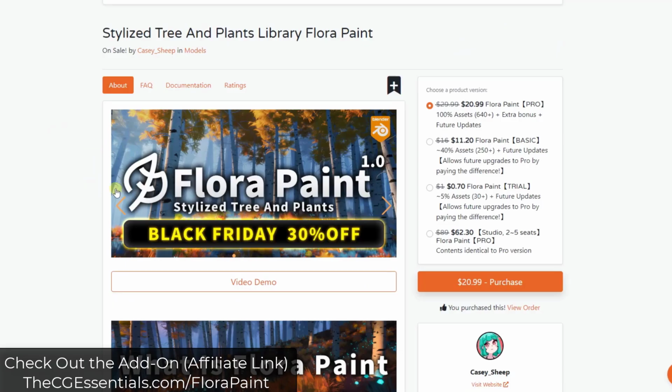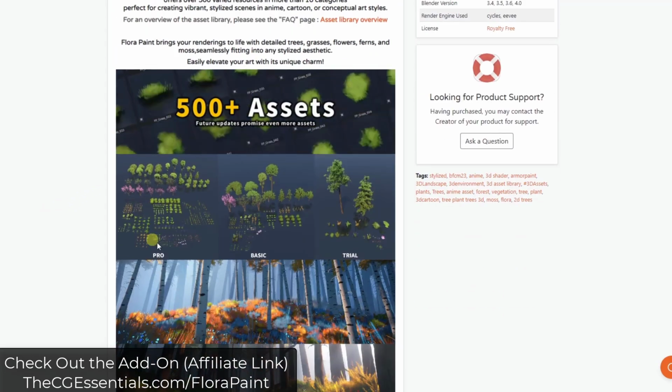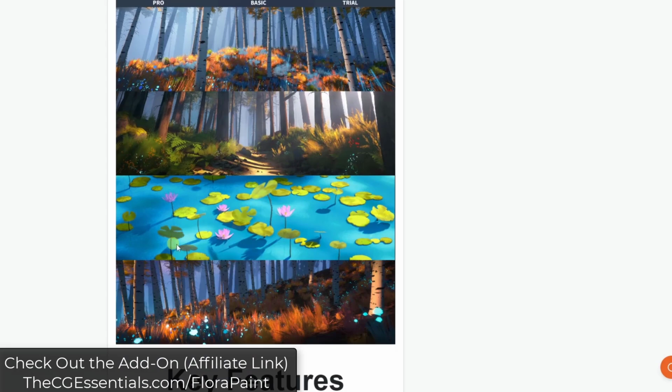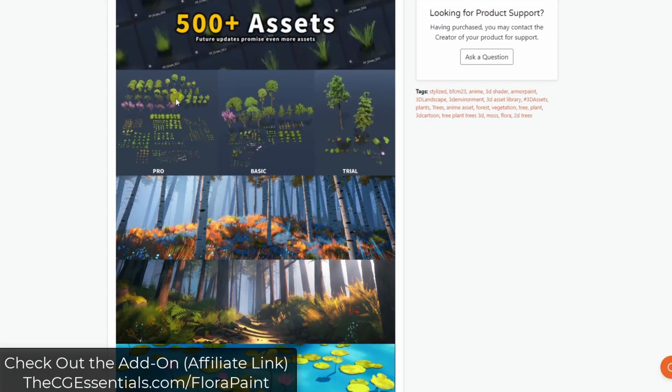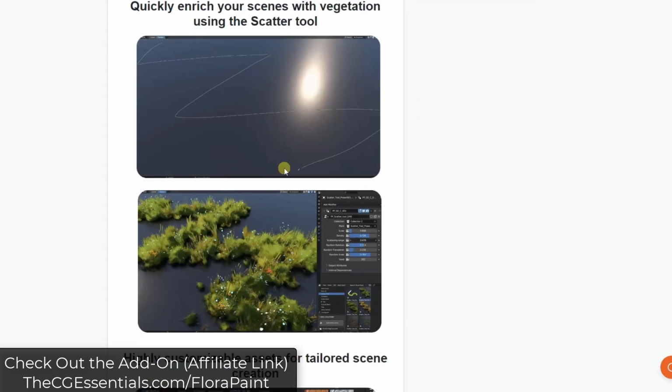All right, so first up, we've got Flora Paint, a brand new add-on from Casey Sheep designed to help you add stylized trees and plants to your models. So Flora Paint is basically a collection of stylized assets, as well as some different tools for Blender. So specifically, these are assets like trees and rocks and bushes that look kind of hand painted. So they're kind of stylized.